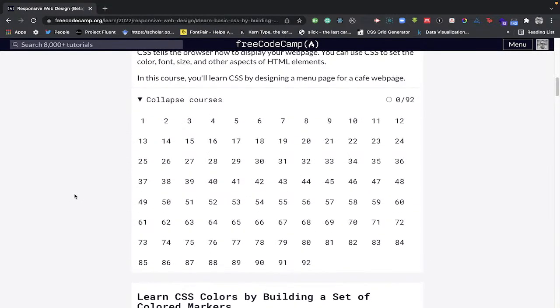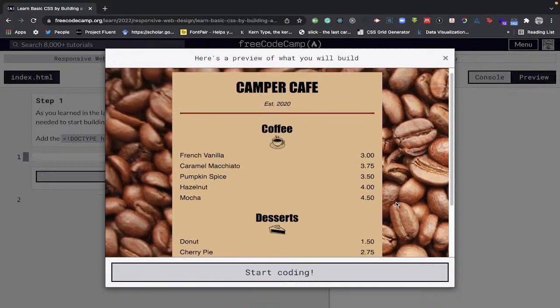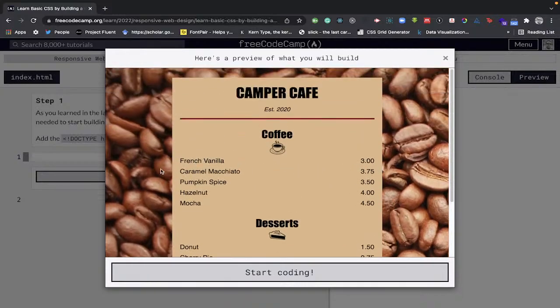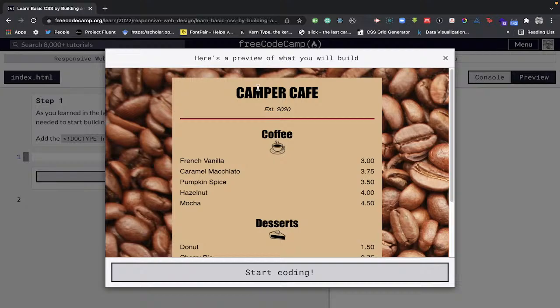To get started, you can just click on the first one. So this is what we are going to be coding: a menu for a camper cafe. A menu where you can see what is for lunch or what you could buy, and this is dessert. We are going to use HTML and CSS to do this.